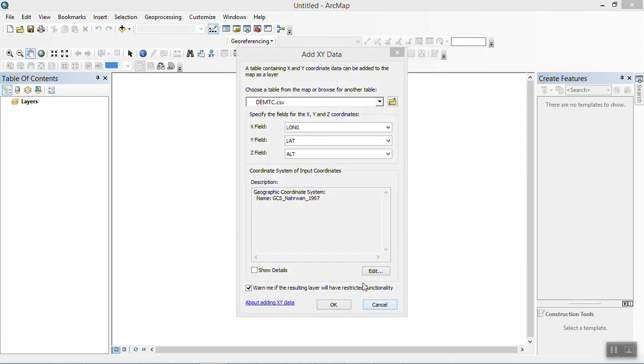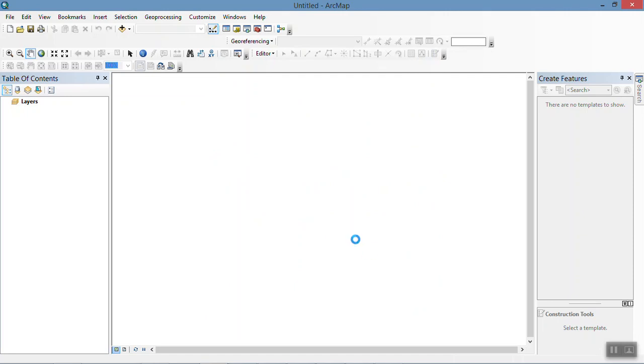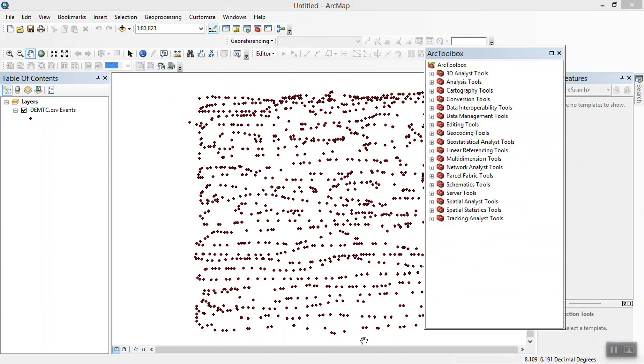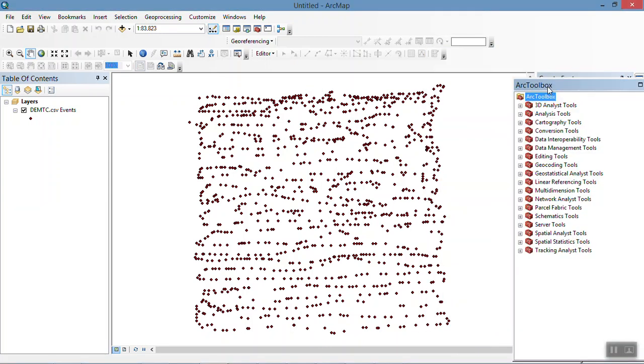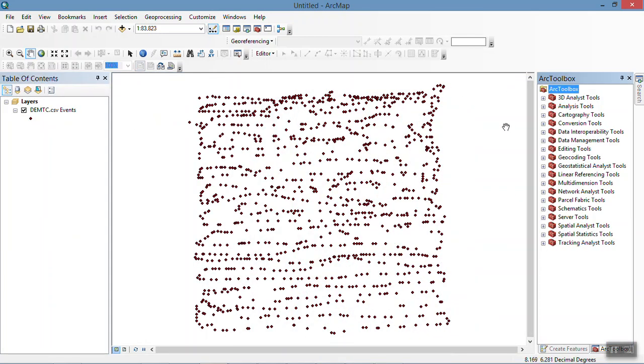Watch it happen. These are your red dots, sample points from the work we did previously. So you come here, click your toolbox. Why is it lagging? So yeah, my toolbox is up. Come here. So you go to Spatial Analyst tool.